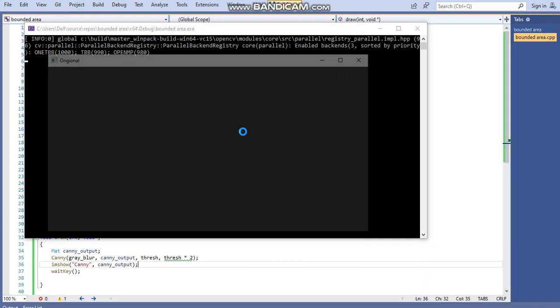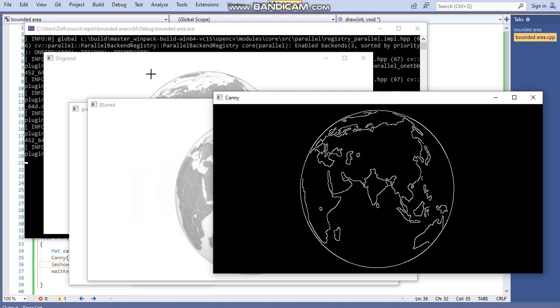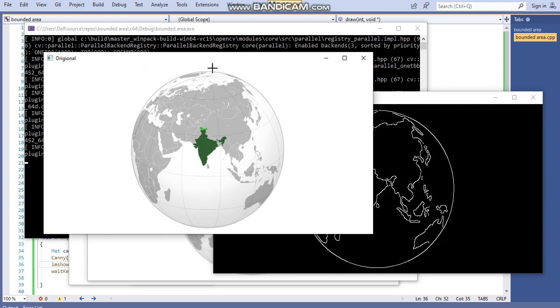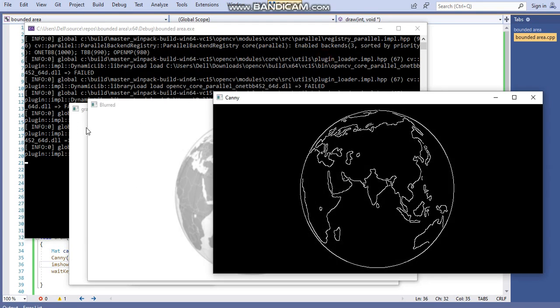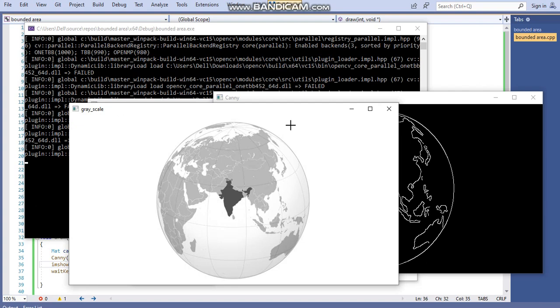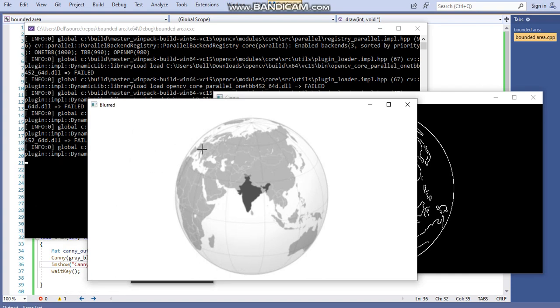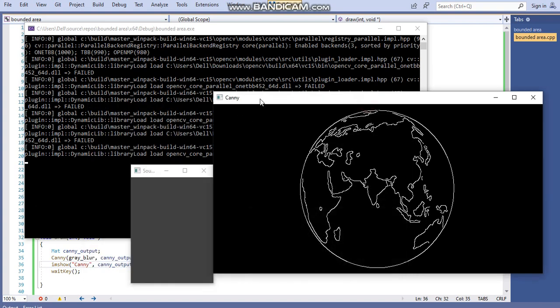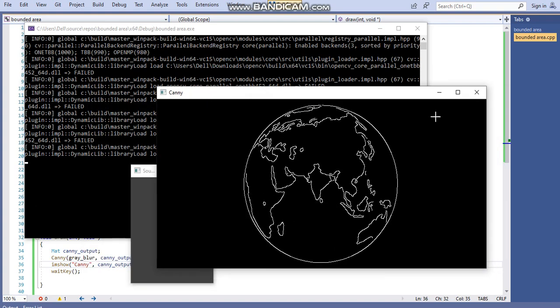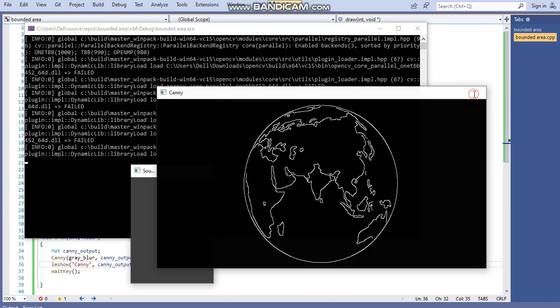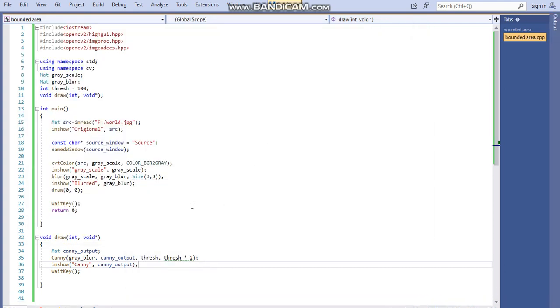So you can see this one is the original, and this one is grayscale. The color is gray here. Now smoothing happens and this is the blurred image. After applying the Canny method, it is converted to a Canny image, and you can see all the boundaries are detected here. So this is how it works.